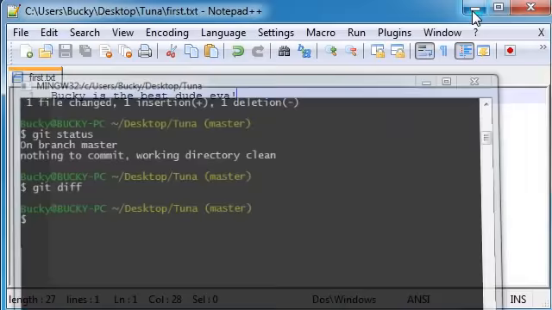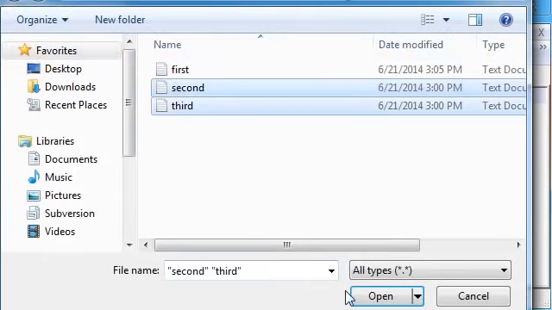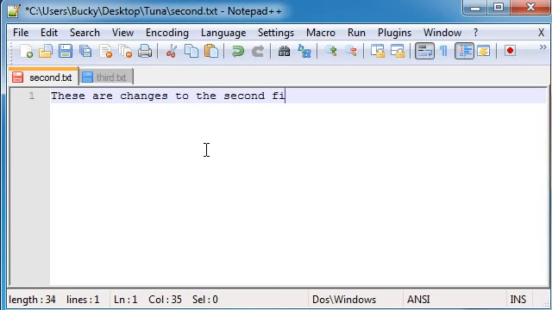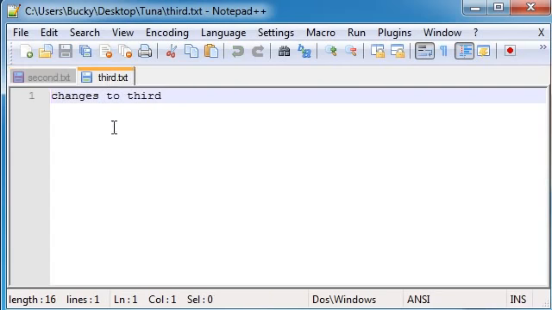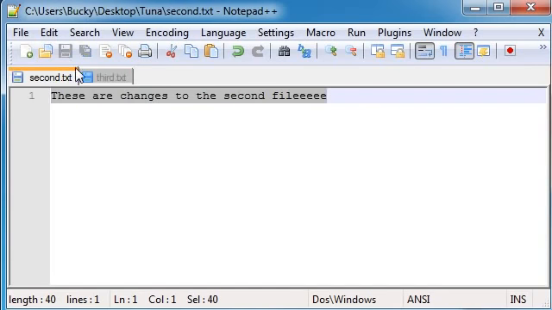Now another thing I want to show you is what happens when you make changes to more than one file. It looks a little bit different, so I'm going to show you that. Let's close out of this file and open second and third. We'll put for the second one, "these are changes to the second file, la la la." Let's copy this, and "these are changes to the third." Make sure to put caps lock so you can see it.